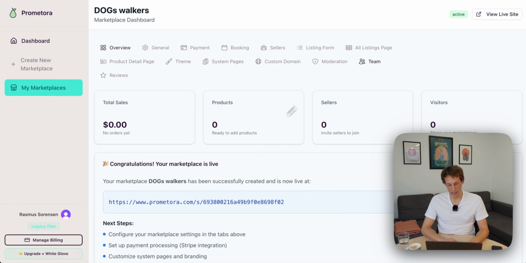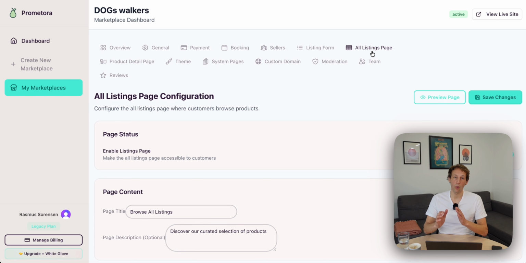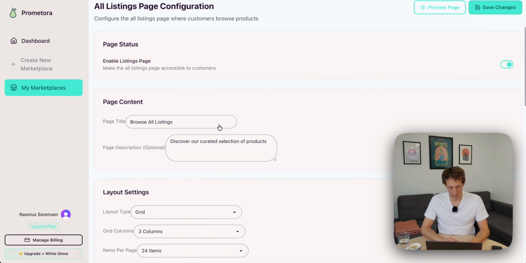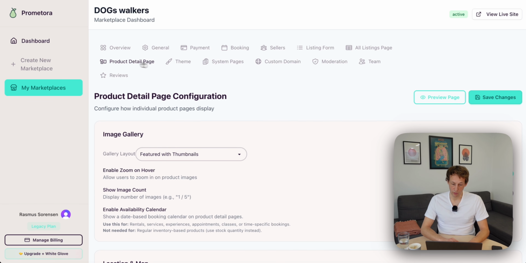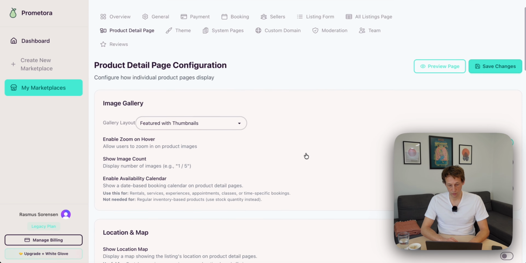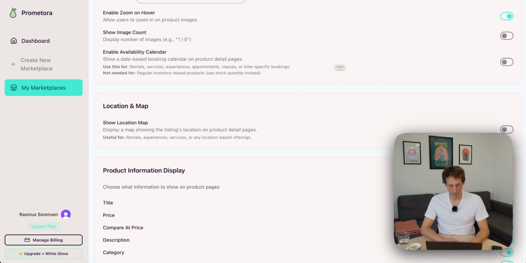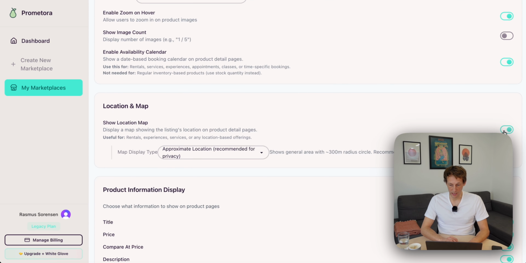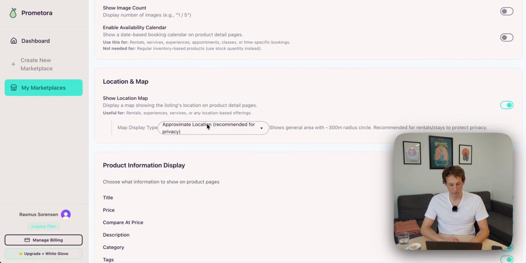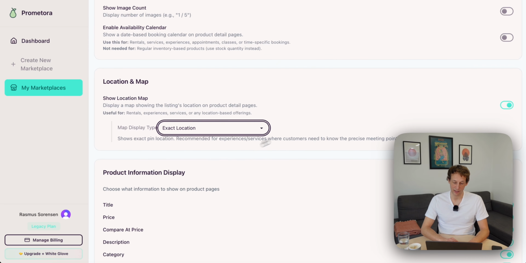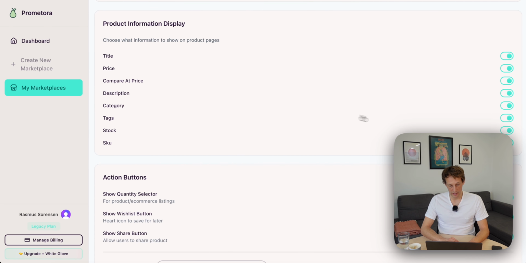So let's go back into the store settings. That is the all listings page that we then have to adjust. Sorry, that is actually on the product detail page as well. So we have to go and enable the calendar here and show location on map, not the availability calendar, the location on map. And we want to show the exact location, I would say. So that is how it is.